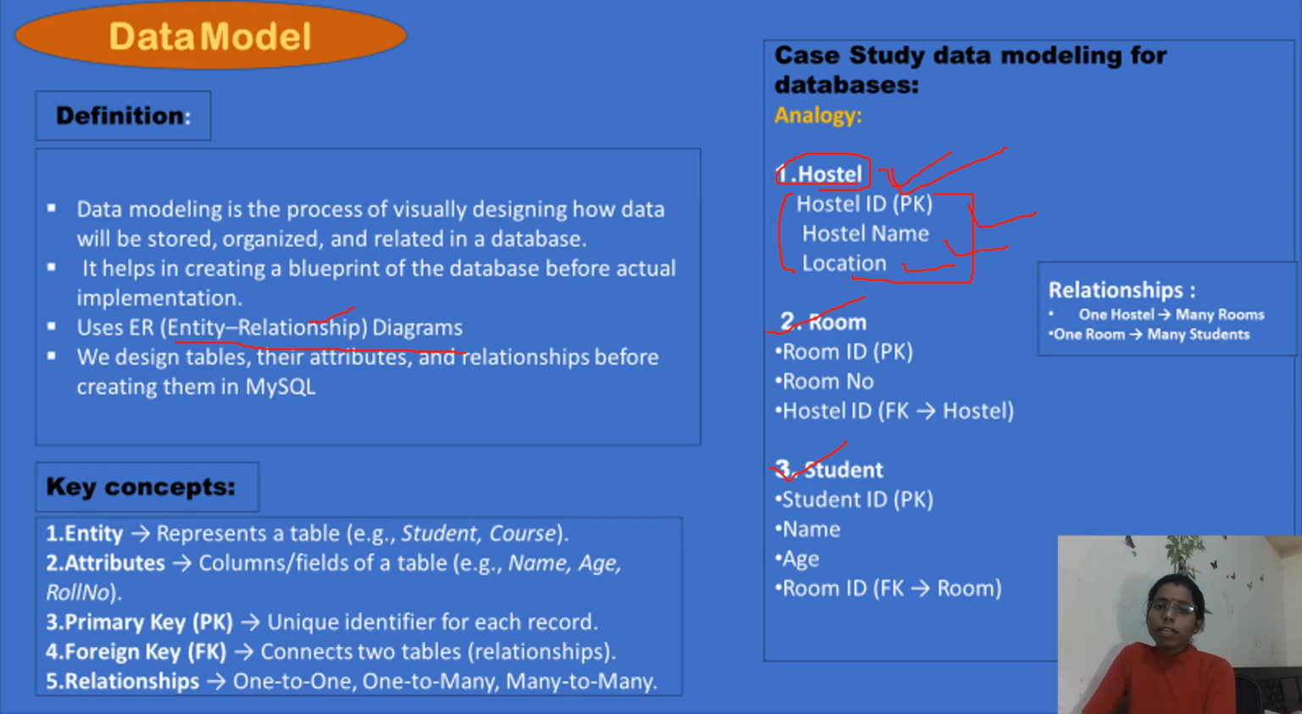No doubt inside hostel there will definitely be a hostel ID, then hostel name, then location. Suppose we are taking 3 columns. Likewise under room, room ID will be there, room number will be there, then hostel ID. Then under the student table there will be a student ID column, name column, age column, and room ID column.